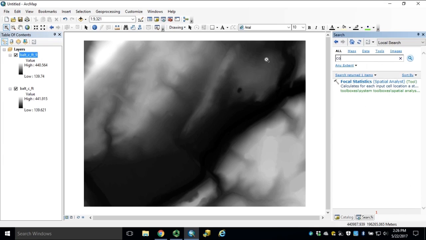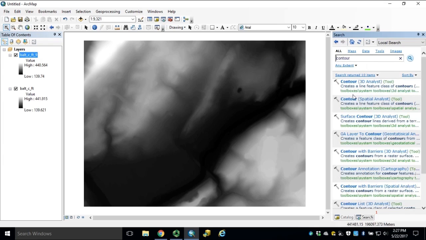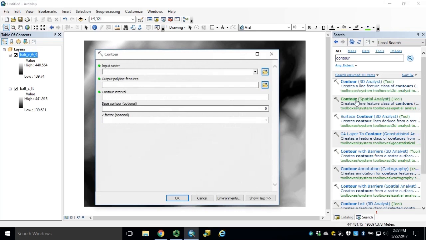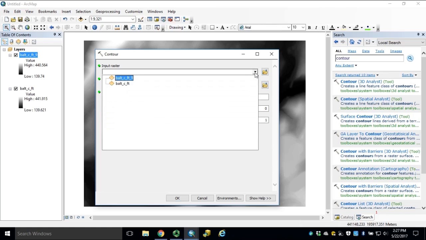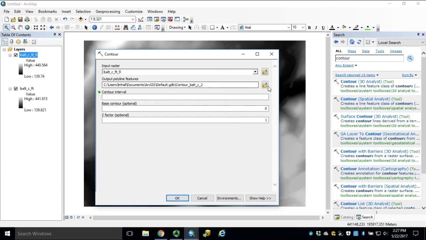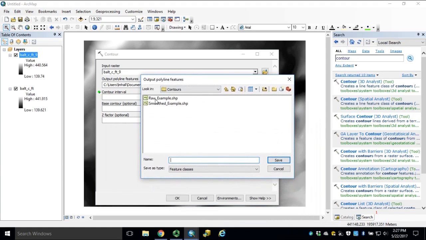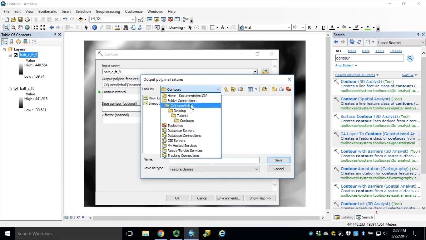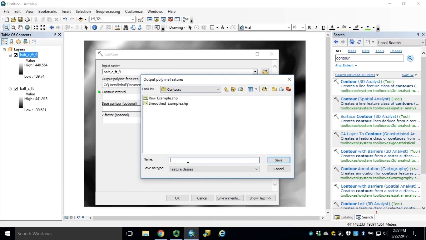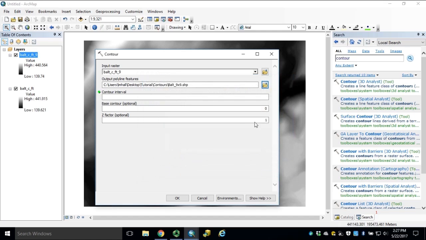Using the search bar, we'll search for the Contour Spatial Analyst tool, and we'll generate two contour datasets. The first one, Focal Statistics Smooth DEM. Navigate to your output workspace folder and name your output feature class. Contour interval of 1, and click OK.